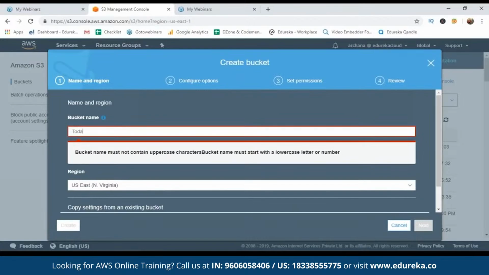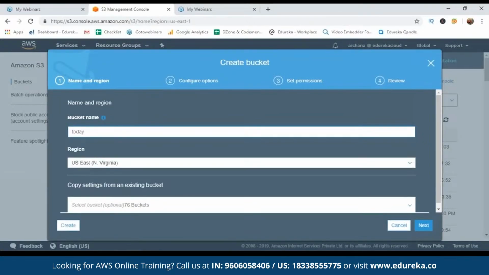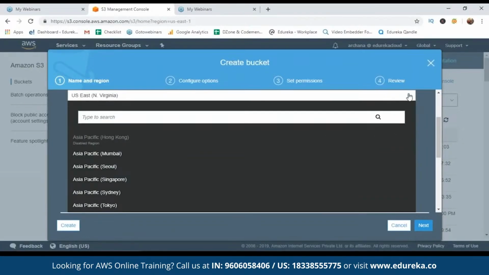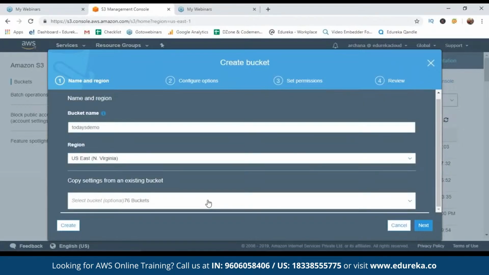Let us call it today's demo. You cannot use caps, guys. You cannot use some symbols. So you have to follow the naming convention as well. Today's demo. Sorry, I'm very bad at naming conventions, guys. I hope it is okay. Let it be in US East. You can choose other regions as well, guys, but for now, let it be whatever it is. So I'm going to stick to North Virginia.